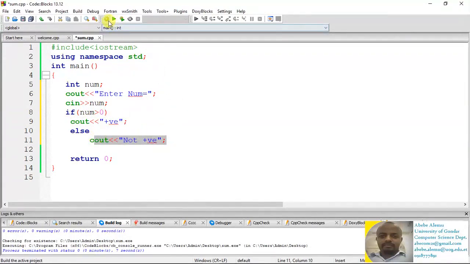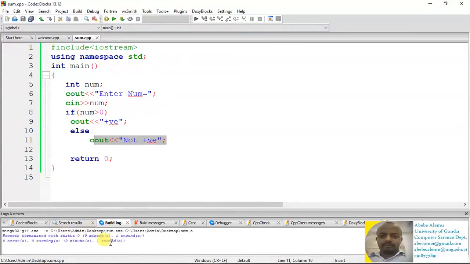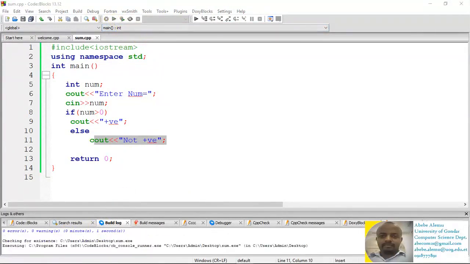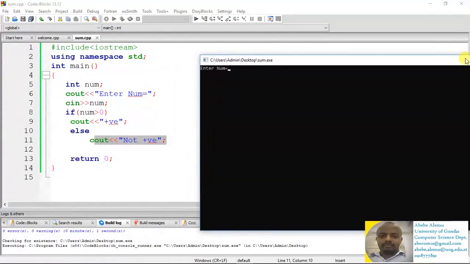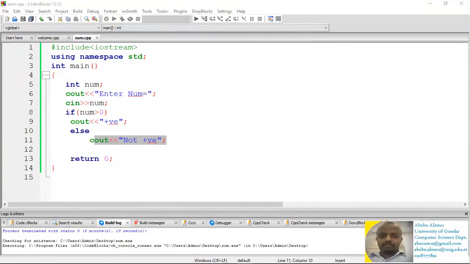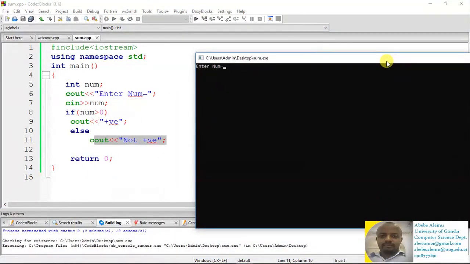Let's compile. Our program is error free. Let's run. When we run, hopefully the enter num1 text will appear, the string. Just blinking means input the value of num1. 8 means positive. So 8 is greater than 0, and as output, positive will appear on the screen. Enter. So positive. Let's run again. Enter a number, -9, and then the output will be not positive.